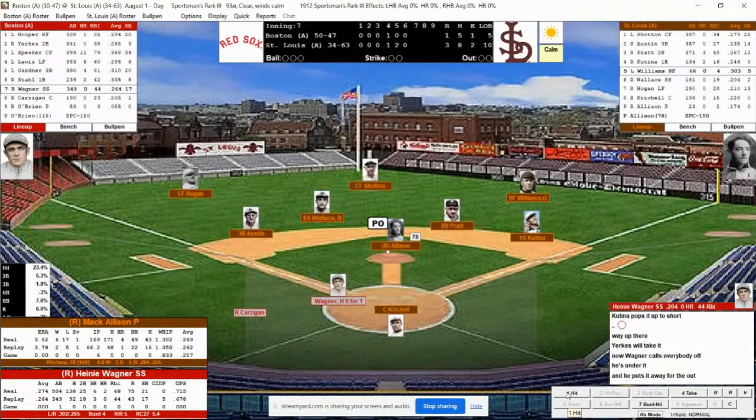Here we go to the top of the 7th inning. The bottom third, 7, 8, and 9 due up for the Red Sox. Wagner, Kerrigan, and O'Brien. If Wagner and Kerrigan get on, we may see a pinch hitter.